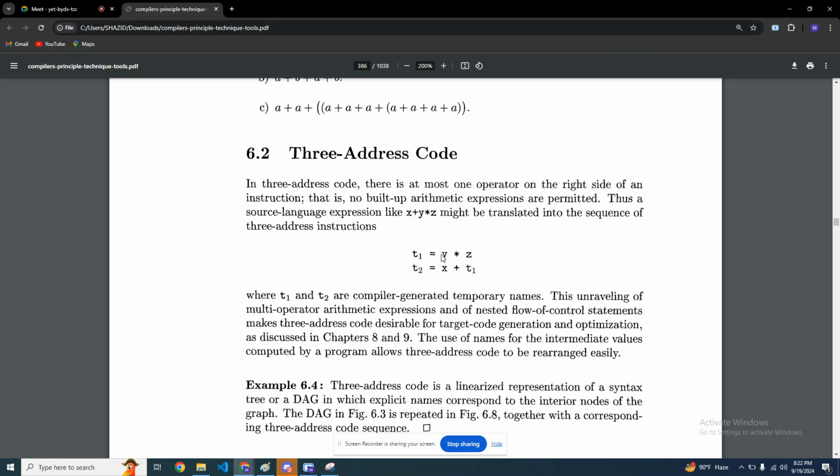Okay. So in 3 address code, there is at most one operator at the right side of an instruction. So if this is an instruction, there can be at most one operator at the right side of the instruction. There cannot be more than one operator. That means there cannot be any built up arithmetic expressions. So what are the built up arithmetic expressions? It's like this: x plus y into z plus c plus a minus b, right? So these are the built up arithmetic expressions. Okay.